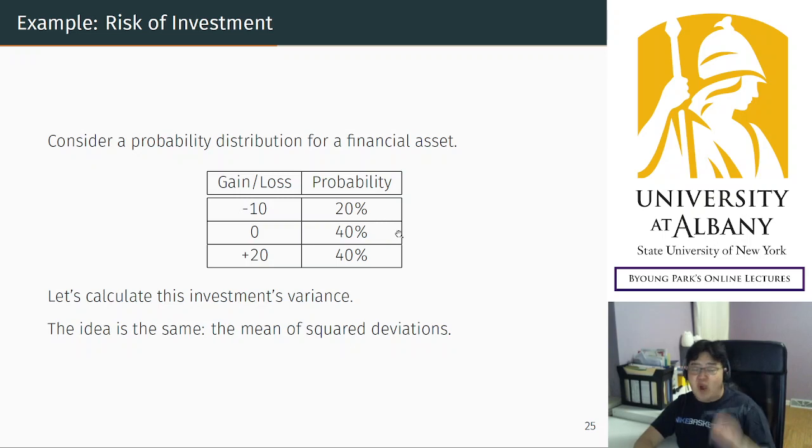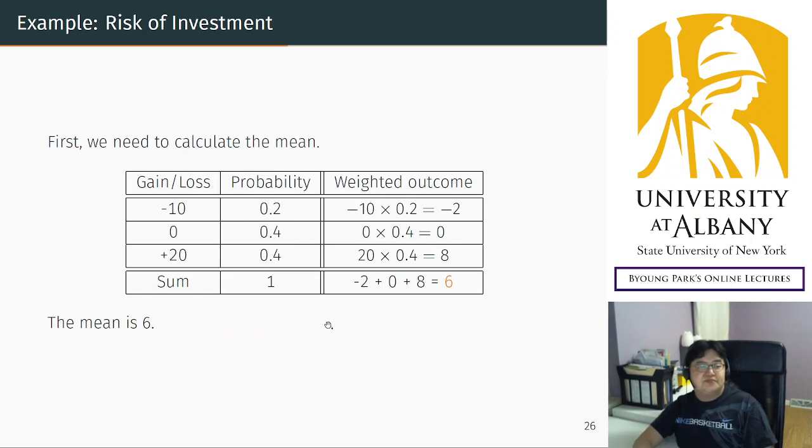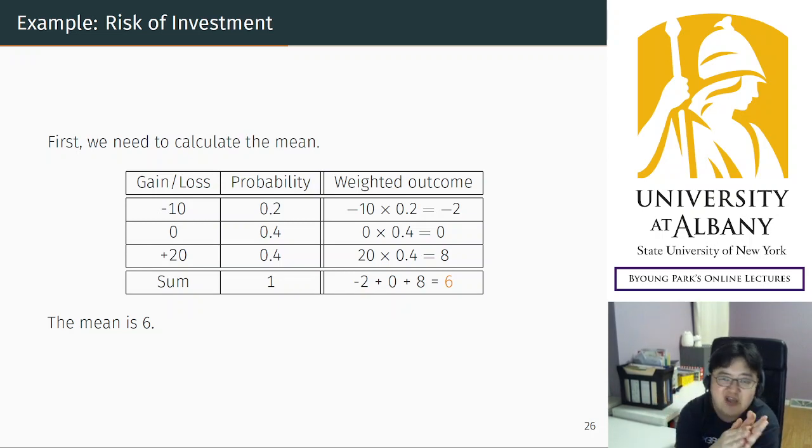So our plan is we are going to calculate the squared deviations first, and then we will calculate its mean. Let's start. The first step you have to do is to calculate the mean, because you have to calculate the deviations. To do that, you need to have the mean first. So the mean is the very first step to calculate the variance any time and in any case.